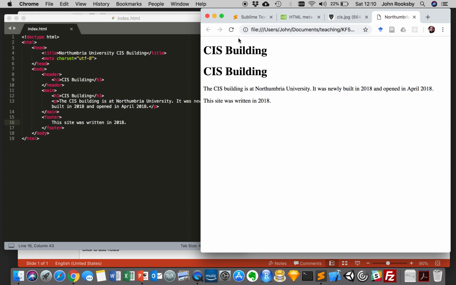What we can see here is we've got our double headings. The top one is in the header section of the website. This one is in the main section of the website. It makes absolutely no difference to how these things are styled. We're just thinking about the structure here. And then at the bottom, we've got this footer, and we've said this site was written in 2018. You see that this site works just fine in the browser. It doesn't look great, but it's working.